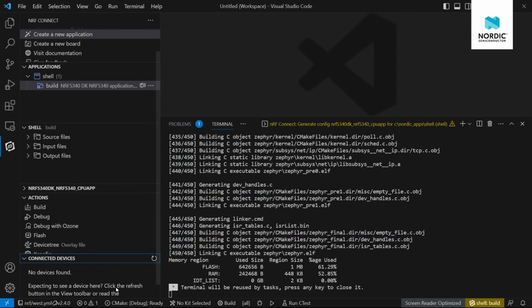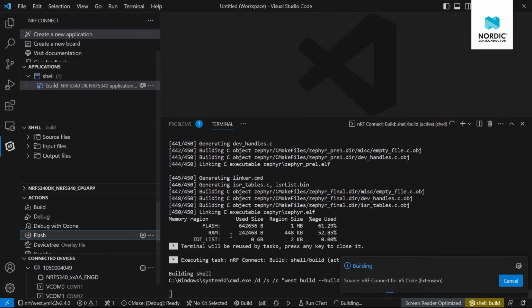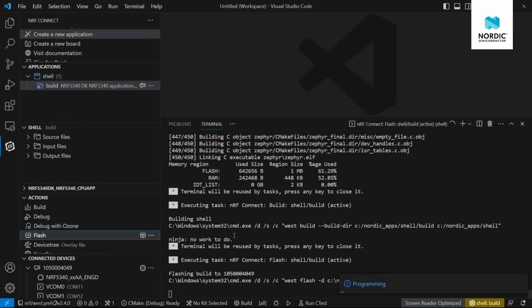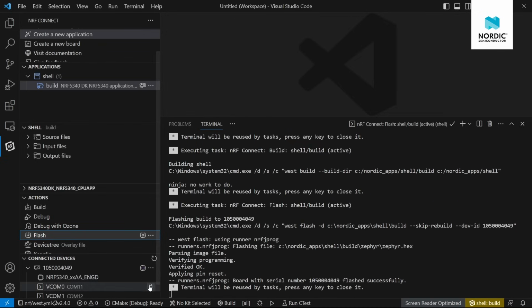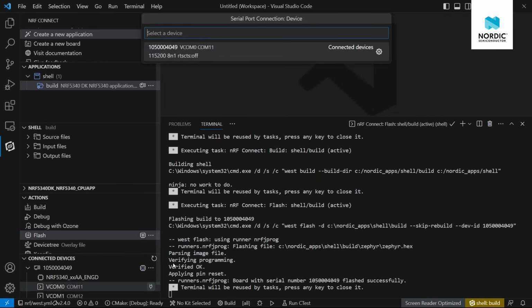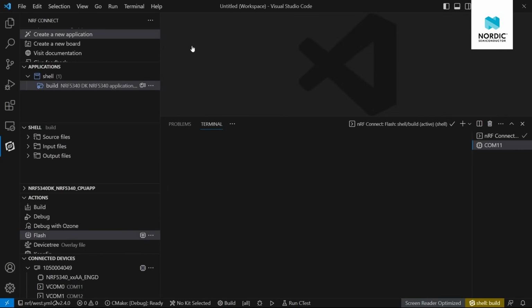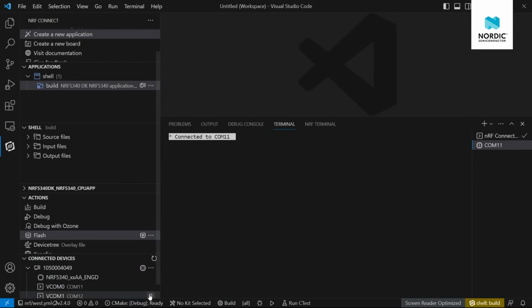Then what we need to do is switch on our development kit, so it will appear down here. We can click it. Flash. I'm gonna also speed this up a bit. And then here we can connect to the COM port. Select this one, press enter. If nothing shows up, you selected the wrong one, like I just did. So you go to the other one and press enter again.